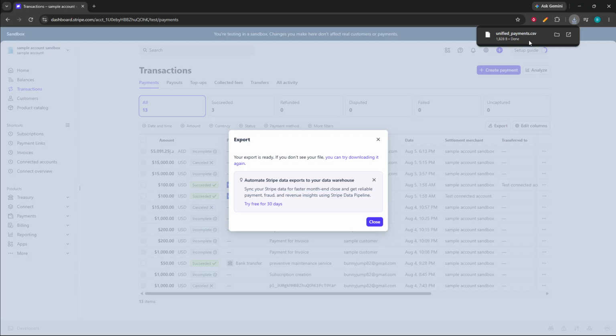That is the full process for downloading Stripe transactions. Once you know where the Transactions section and export options are located, the process is quick and easy to repeat whenever you need updated data.